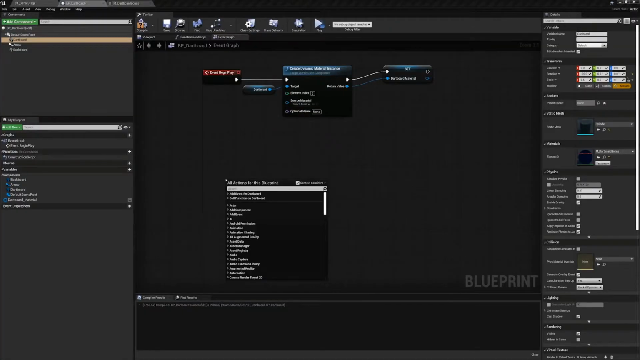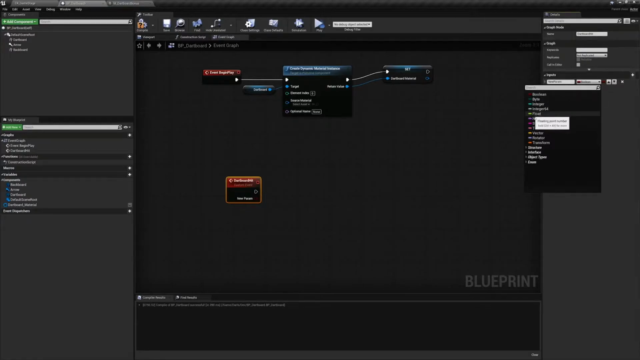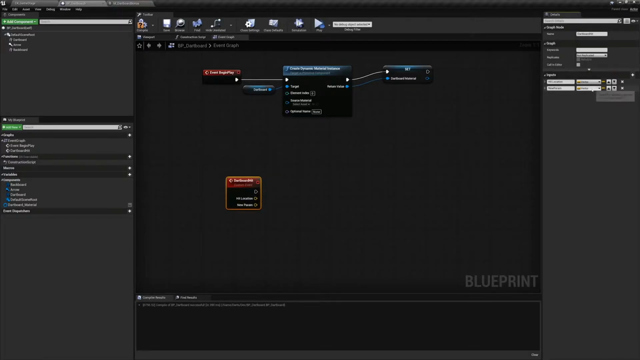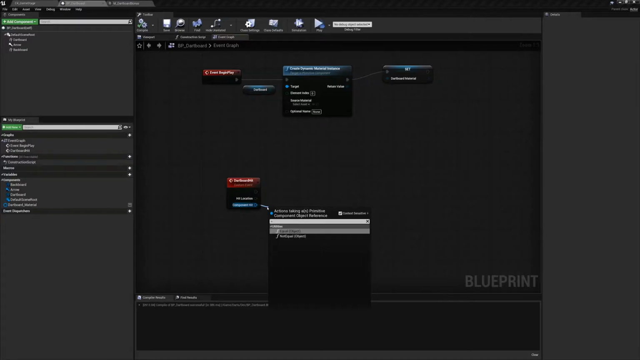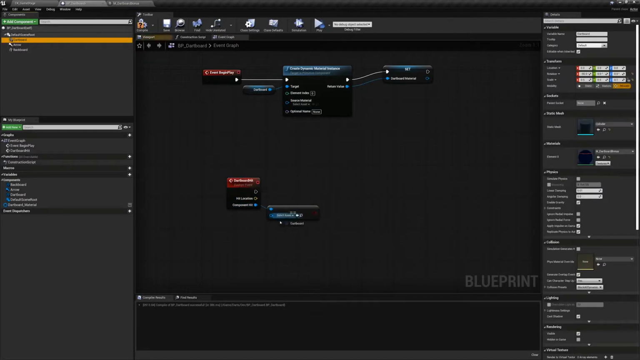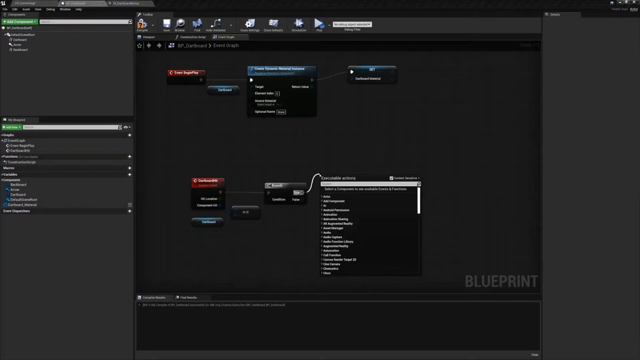Return to BP dartboard and create a custom event named dartboard hit. And add an input of type vector and name it hit location, and another of type primitive component named component hit. From the event, drag from component hit and search for an equals node. Plug in our dartboard and connect this to a branch. For now, add a print screen node to true and write dartboard hit in the string, and one to false as well, printing backboard hit.